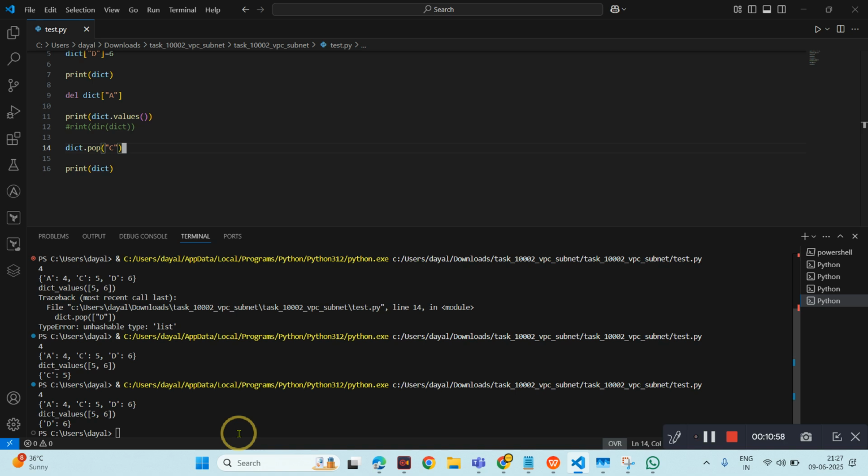And you can also do an assignment. You have to type x equal to the dict pop call, and then you print out x. You can do assignment, so you can do that.